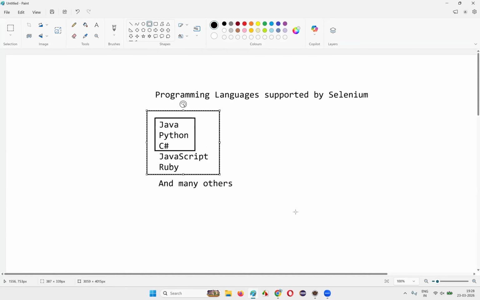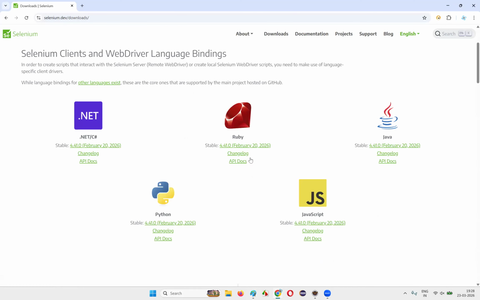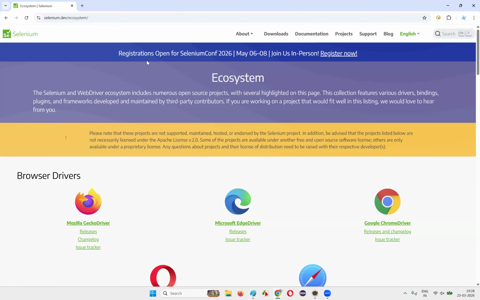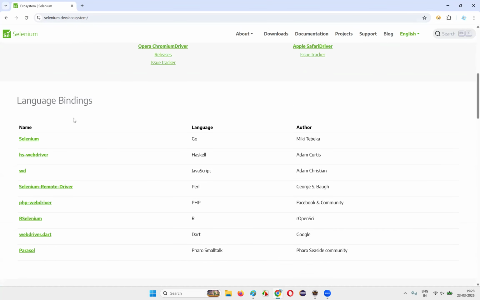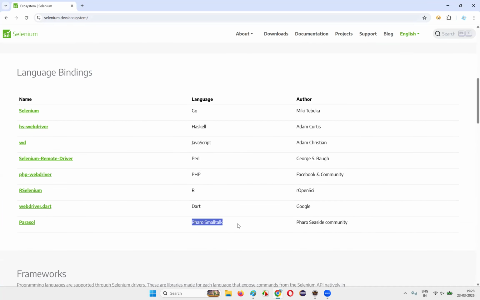What are the other programming languages then? To find out the other programming languages apart from the top five, here we have a link: Other languages exist. Click on that link and you will be taken to the ecosystem page of this official website. If you scroll down, here you will see the remaining language bindings like the Go programming language, Haskell, JavaScript is already done, so Perl, PHP, R, Dart, Pharo, Smalltalk. At this moment, these are the different programming languages which are supported by Selenium test automation tool.